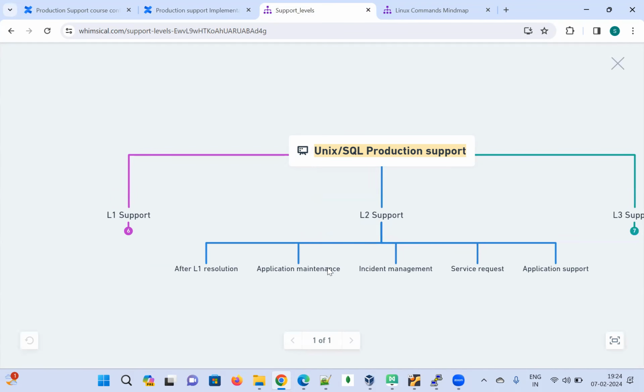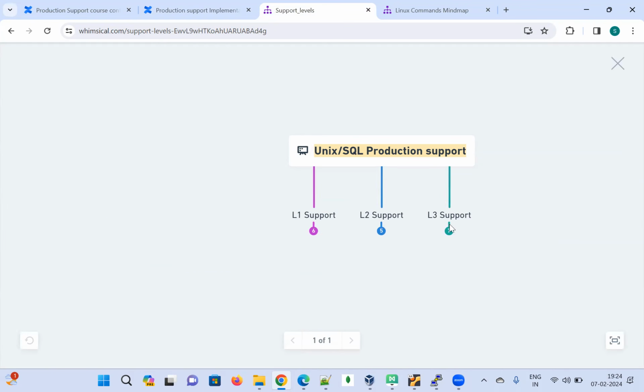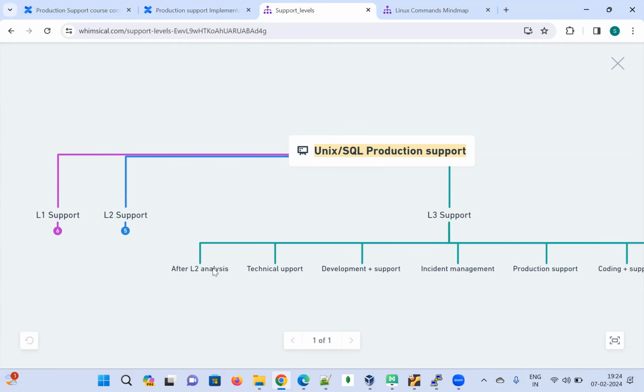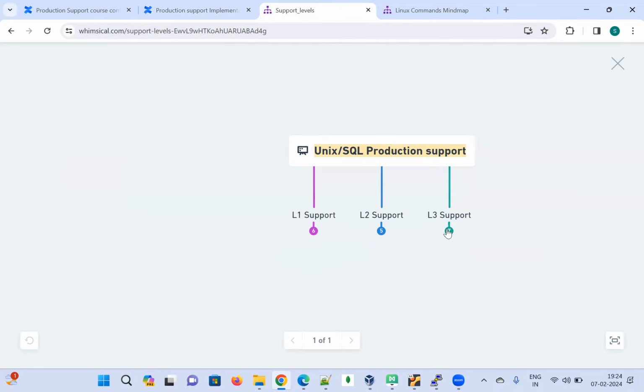L2, what is the role we have to play here? After the L1 resolution, the ticket will come to L2. Application maintenance will be working in incident management, like using Jira. For service requests, the simple requests, application support will handle them as part of it. And L3 support: after the L2 analysis only, it will come to L3. They have to do technical support, development support, incident management, production support, and coding and support.